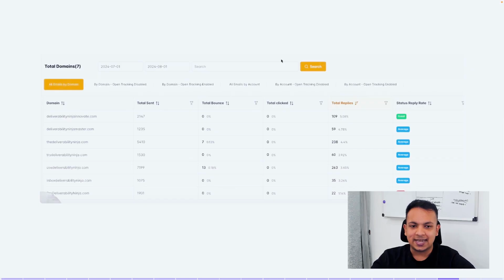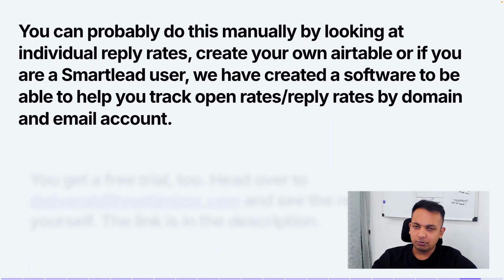I can also see inboxDeliverabilityNinja.com and useDeliverabilityNinja.com are getting a lower reply rate than possible, lower than the average 4% to 5% reply rate. So I'm just going to slow down sending for about 3 weeks for these domains to make sure they don't get burnt. This is just test data here, but that's how the concept really works. You can probably do this manually by looking at individual reply rates.